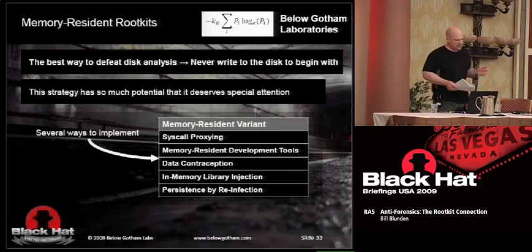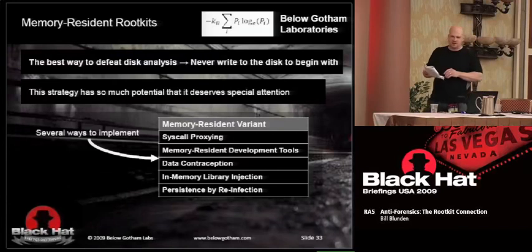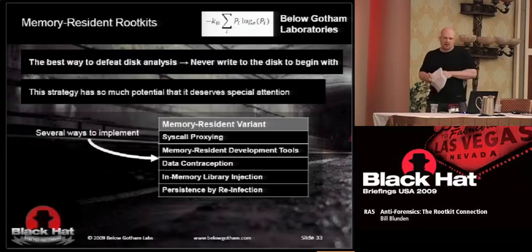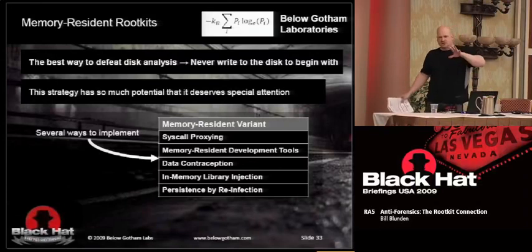There's syscall processing, there's memory-resident development tools. Way back when, the GRUG put out this framework that was pretty nifty called data contraception. I know that Metasploit, the Meterpreter, has used in-memory library injection, and most recently they've got a version of that that's going to be presented on Sunday, I think at DEF CON, called reflective DLL injection. And you can also persist without actually persisting on disk through reinfection.